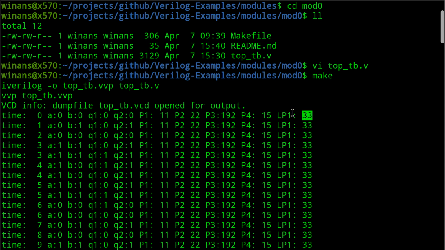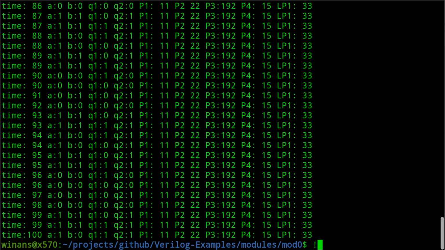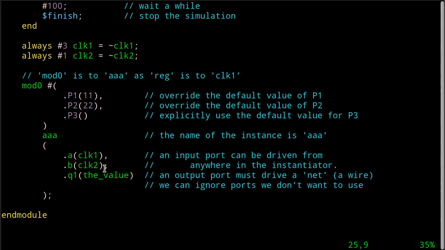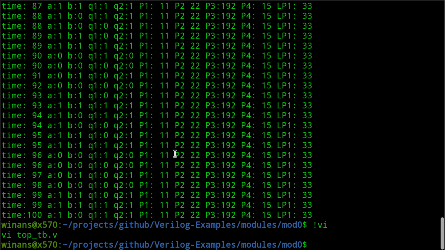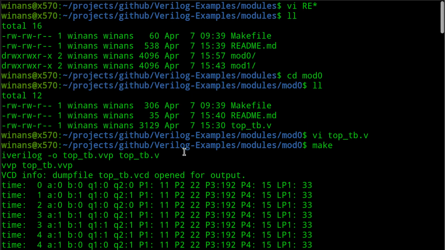So you can clearly see that we were, in fact, overriding the default values of these various parameters. P3 was not overridden. That's the default, right? And we explicitly did not override it. And P4 we did not override either, and it is set to P1 plus 4, as we can see over here, okay? Right there. And again, LP1 is calculated by adding P1 and P2. So this is how you use your parameters, how you specify them, and how you can calculate values using them.